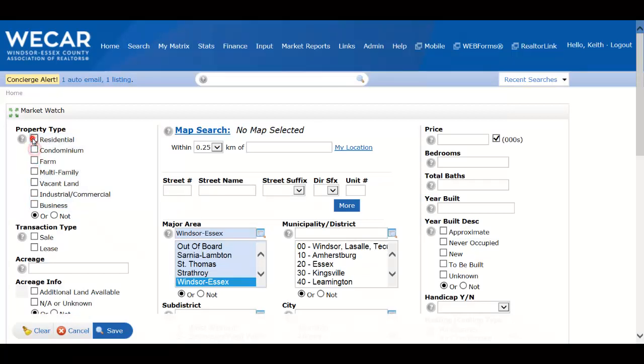And here's something else. If I want them all, except for, let's say, business and industrial commercial, I could pick the two that I don't want and hit not. That just means I don't want those two, industrial commercial and business. In this case, though, I'm just going to leave it blank. I want all property types. And I want them in Windsor-Essex. So if something happens in the Windsor-Essex major area, I want to know about it. So all I need to do is choose save. Now I can choose so many more fields in here, but I think that's it. I think most of us will just want to say Windsor-Essex.